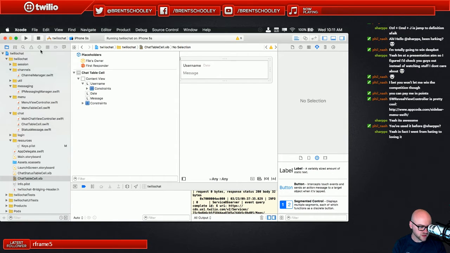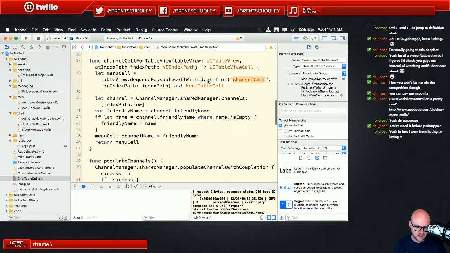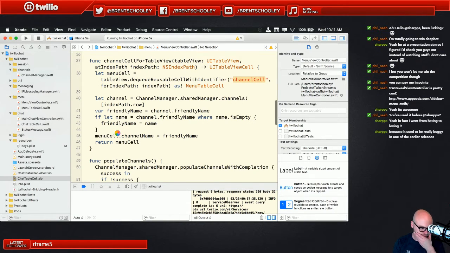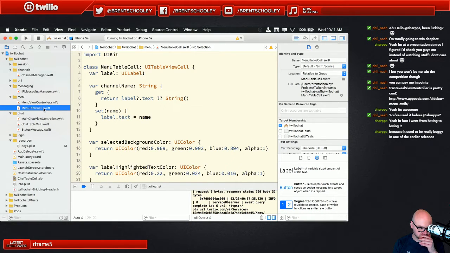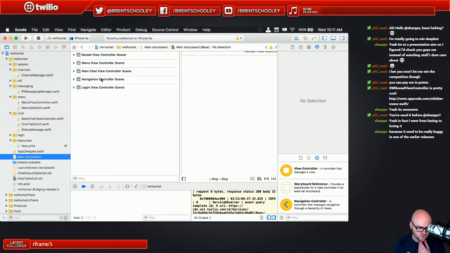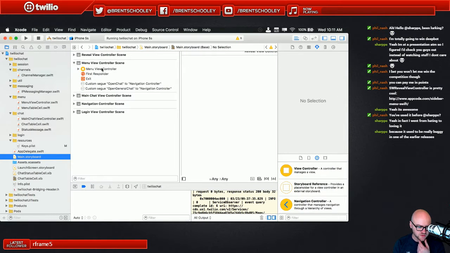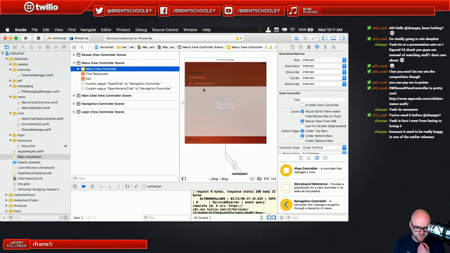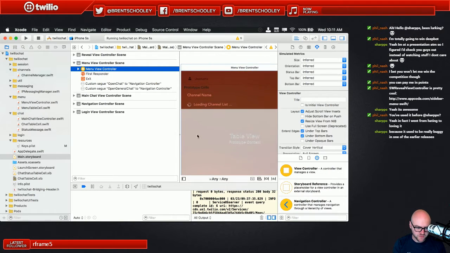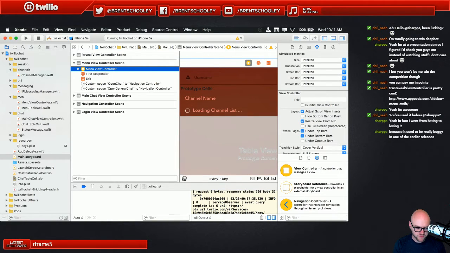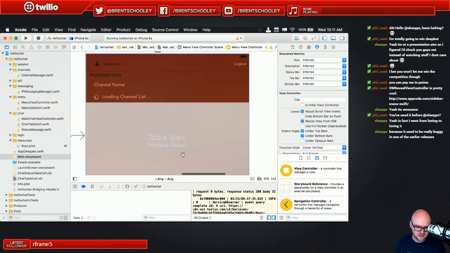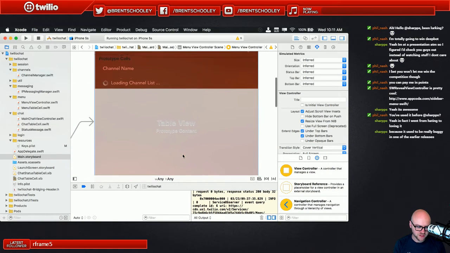And what is the one that we were looking at? We were looking at channel cell, so that's a menu table cell. Man, I'm clicking too much here. Menu table cell.swift. I think it's going to be in main storyboard. We need the menu view controller. So we take a look at the menu view controller. Yeah, here we go. If we take a look at the menu view controller, so this is just a table view controller, roughly speaking.